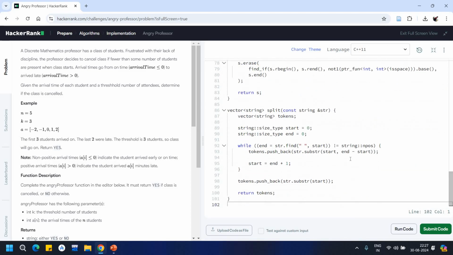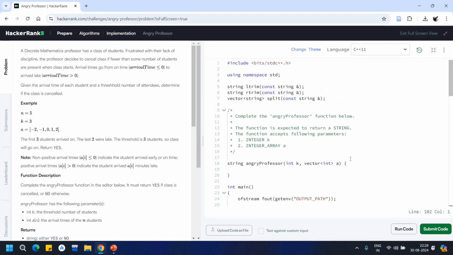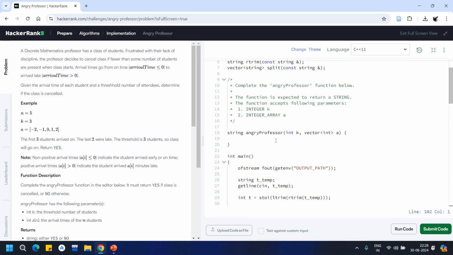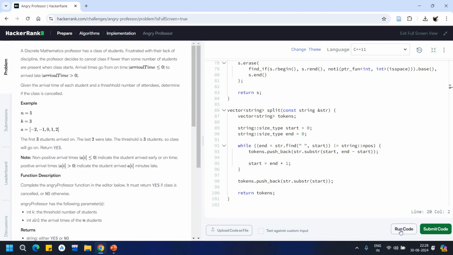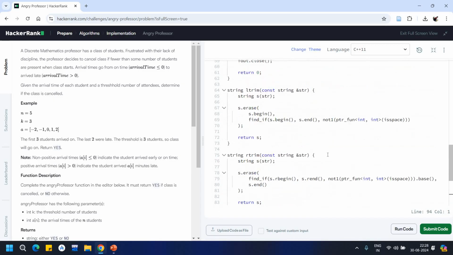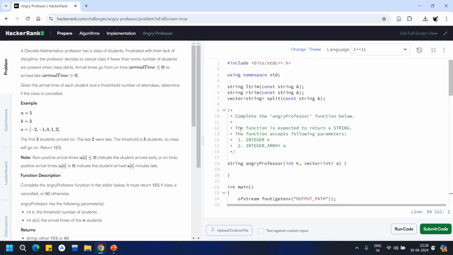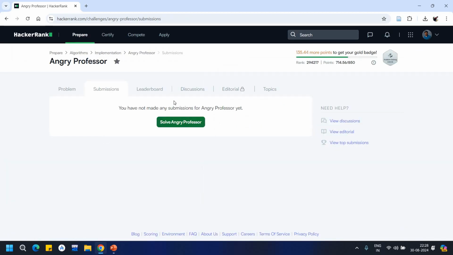Okay, and once you start writing the code, it will automatically show you whether you are correct or wrong. And once you are done writing the code, you can click on run code to run it. And once your code runs successfully, you can finally click on submit, which will test all the test cases. Now, once you submit your code and all the test cases are passed, all the submissions will be listed here.